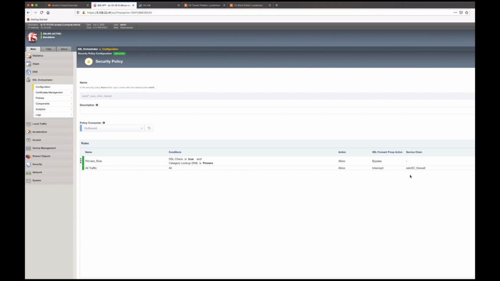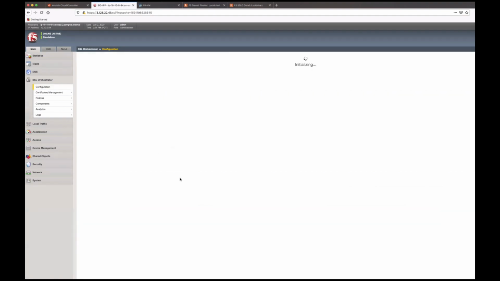But I could go in here and pick and choose some traffic I don't want to decrypt, some traffic I do want to decrypt, and so on. And that's really basically the entire setup of this SSL orchestration from this point of view, from this configuration and from this wizard that walks you through there.